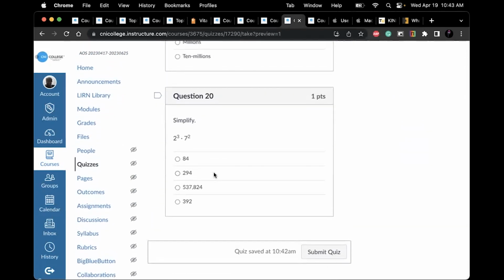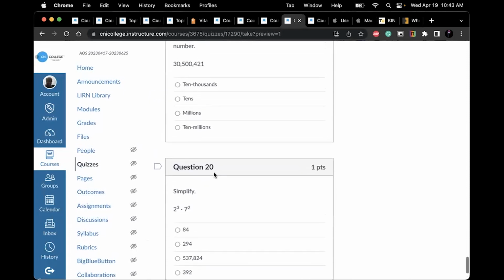For this first one, you have 20 questions. There's no time limit, but you only get 2 attempts, so make sure you use those wisely. If you get some wrong, you can always come back and review the ones you missed, because all of these practice exercises will help you when you're doing your midterm and your final.